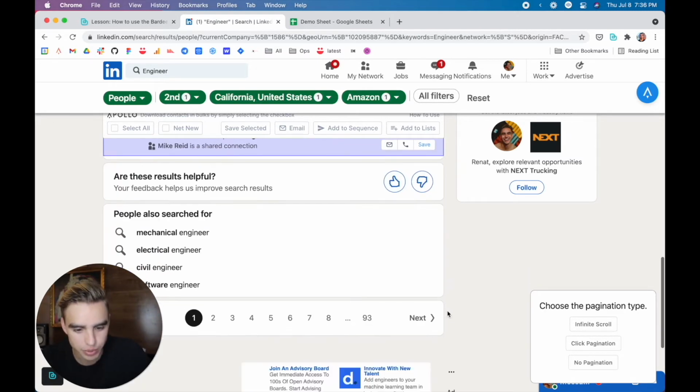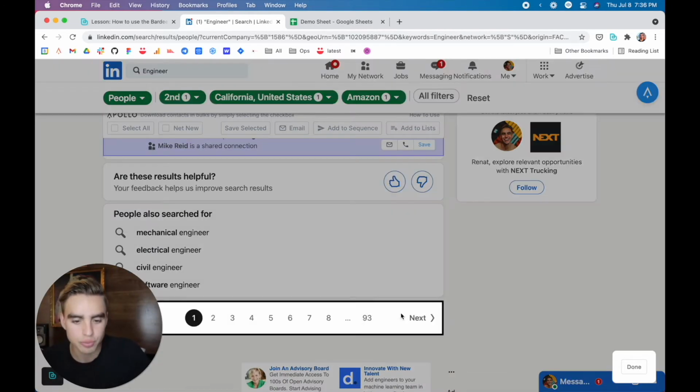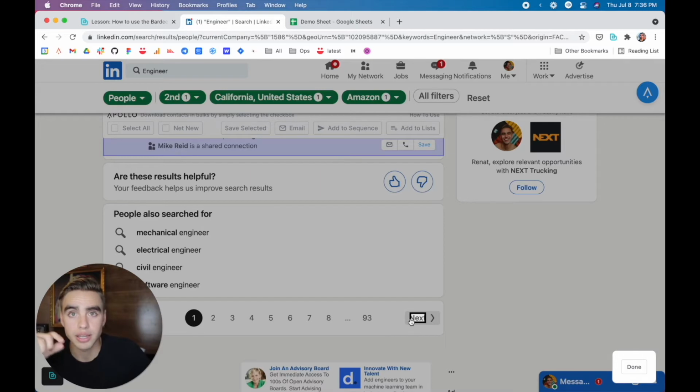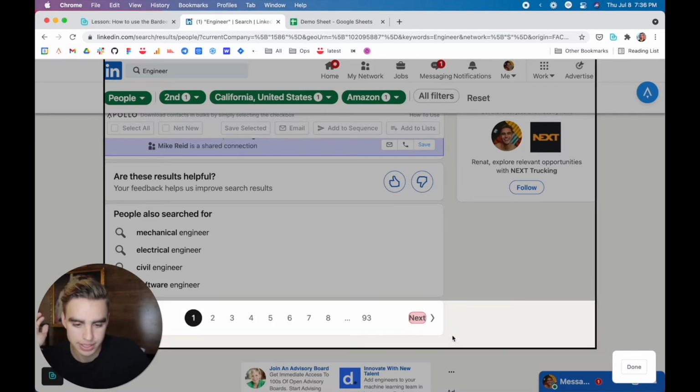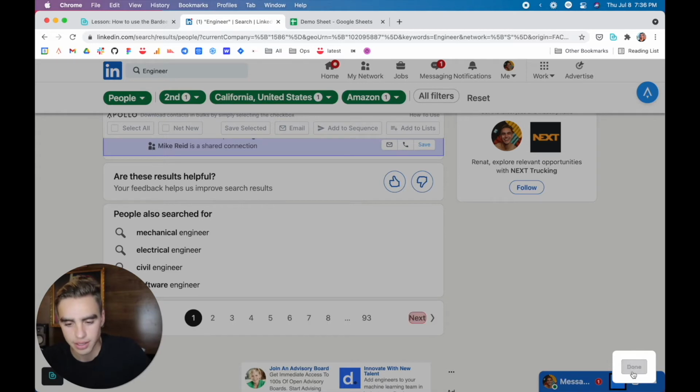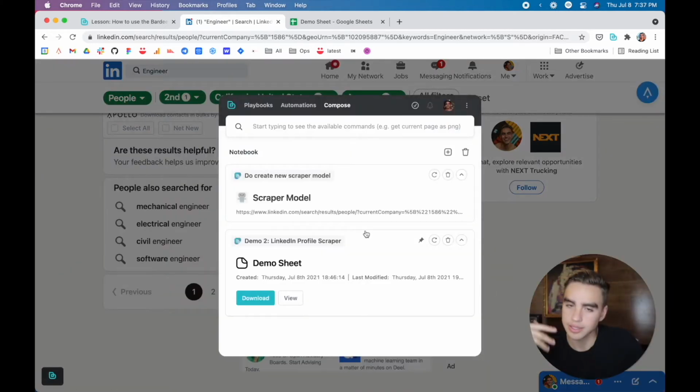So on LinkedIn, we have click pagination. I'm going to click on click pagination, and I'm going to find the button that would get us to the next page on the website. In this case, it's literally called next. Let's click on done, and we're going to run that second command that you remember.